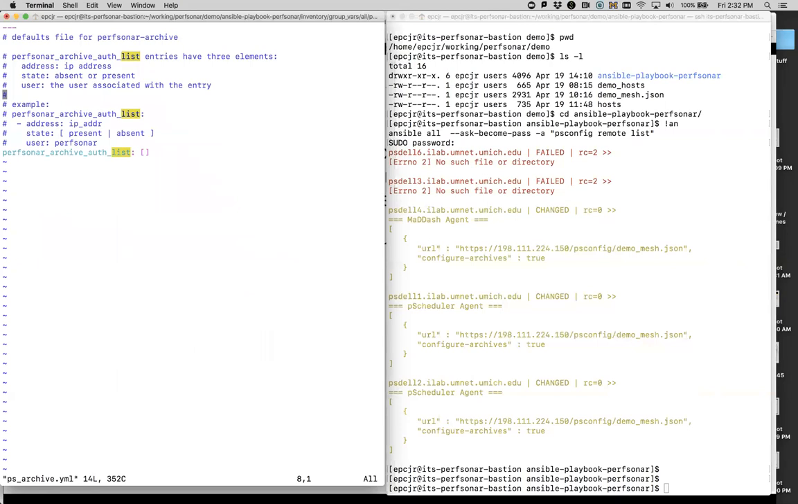There's an auth list. The auth list has sub-elements. You give it an IP address. You say you either want it or you don't, present or absent, and it arbitrarily needs a user to associate with it. So we say perfSONAR here. You can see that it defaults to an empty list, but this is the mechanism by which you would manually add different IP addresses that you're not managing via Ansible.